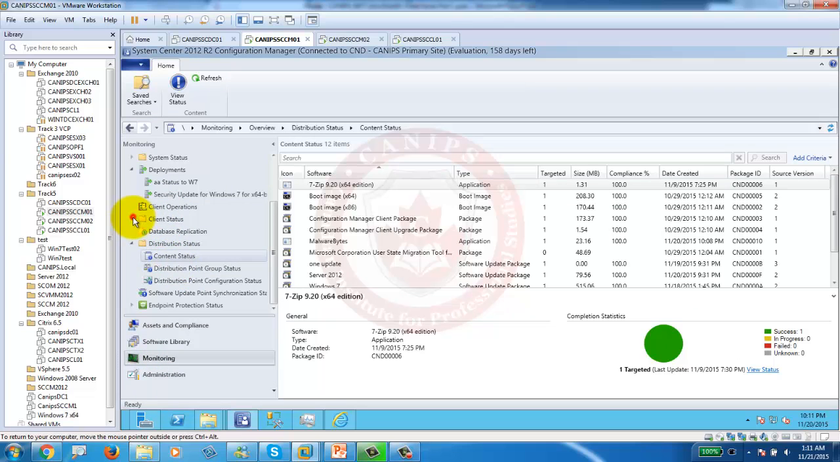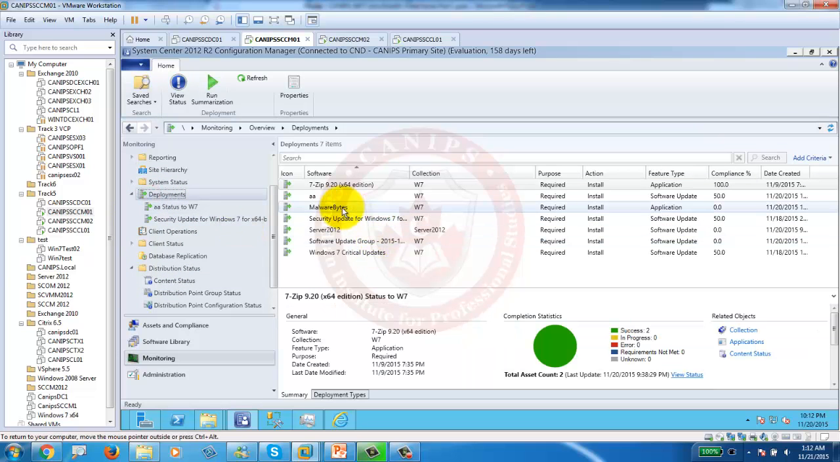Go to deployment, which is right here. So here I see this. It is not yet deployed to anyone. As you can see, some are 100% compliant, some are 50%, 50%. So here this is not yet compliant to anyone. Refresh. So deployment is always done on client machines.